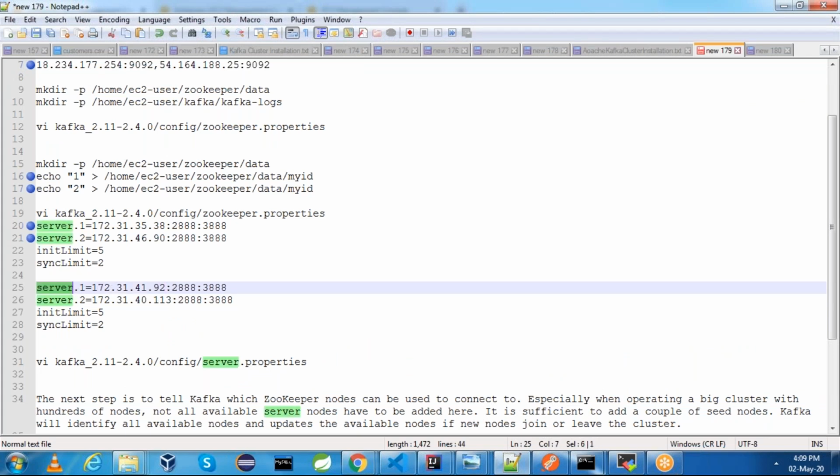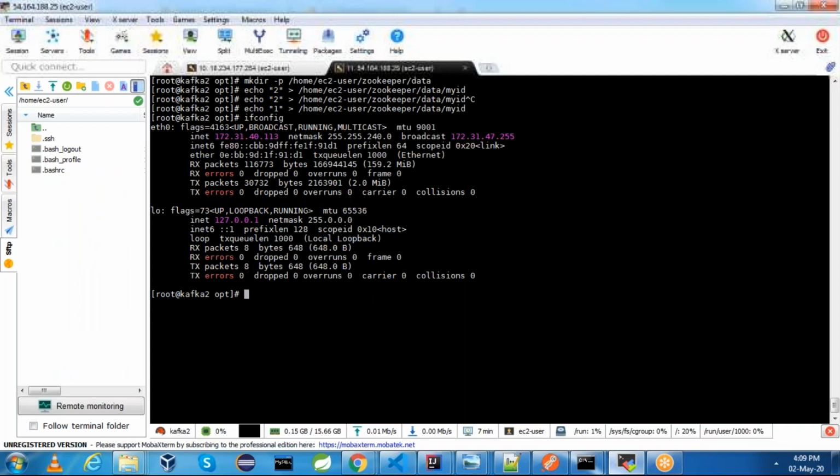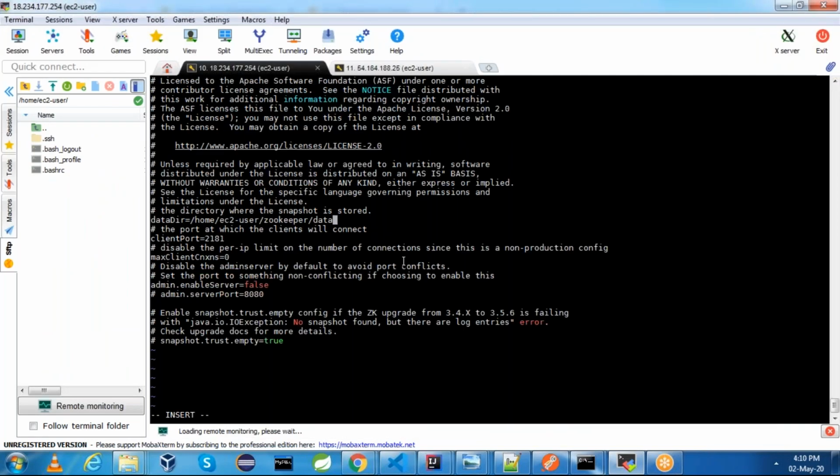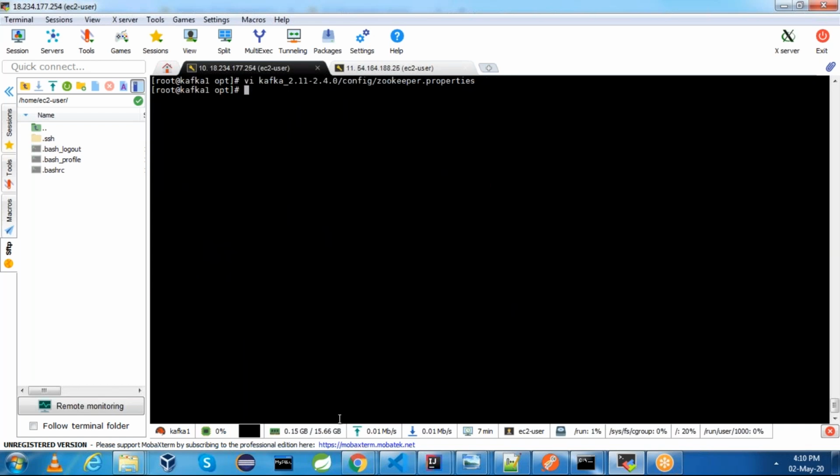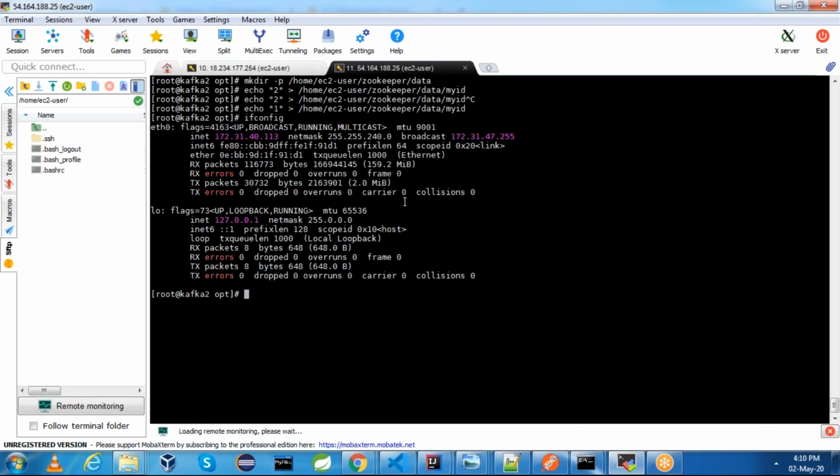We have server.1, server.2. That is the reason we created echo 1, echo 2. If you have a 3-node cluster, you need to have myid and one more entry. Let me copy this and go till the end, and here keep this entry: server.1, server.2, and initLimit and syncLimit. Save this file. Now repeat the same thing in the second server as well.